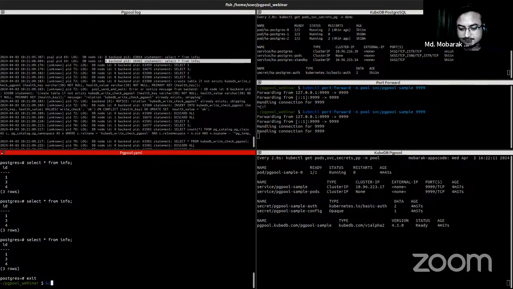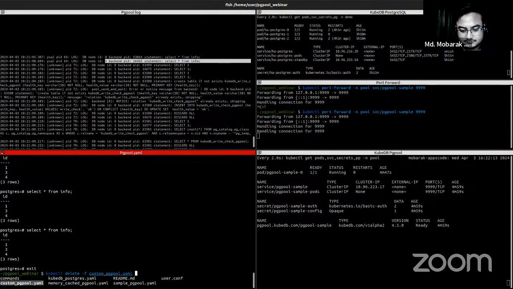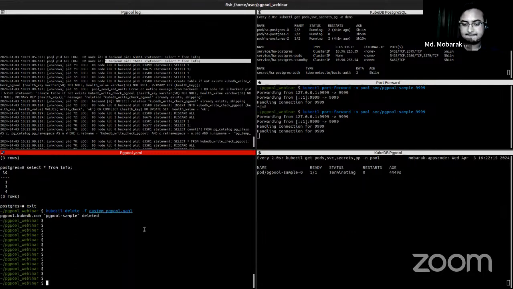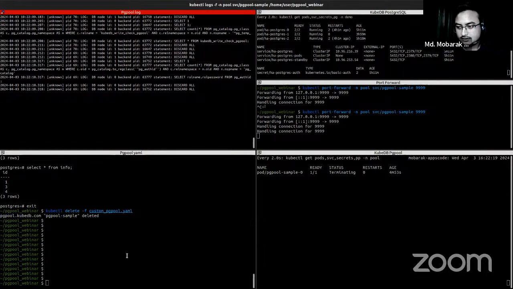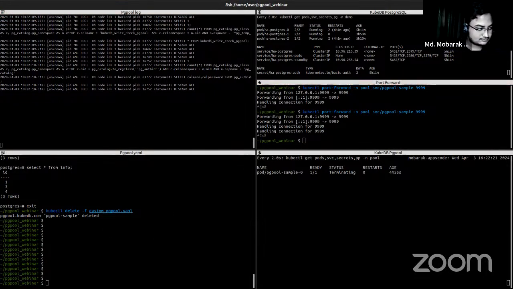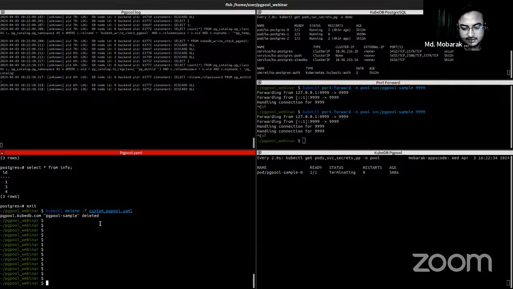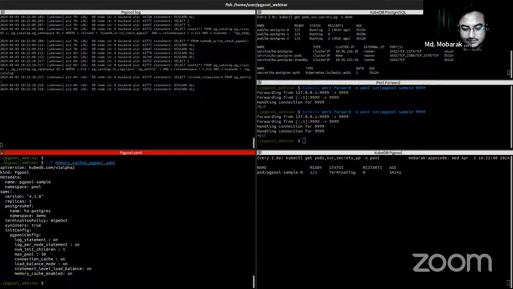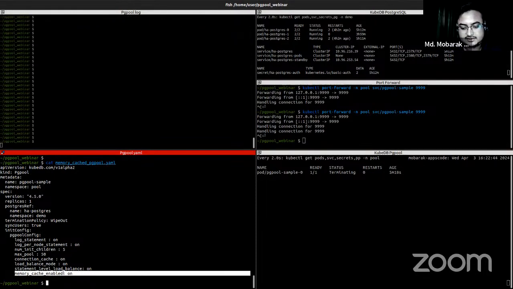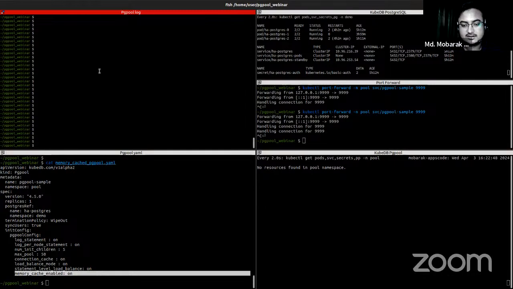Now let's delete it. We will also see another feature for Pgpool, which is query caching. Here it is not enabled. We can enable it by this. Let's see this. Here we just added an extra field. The field is memory cache enabled. If we use this field, the query caching will be automatically enabled.